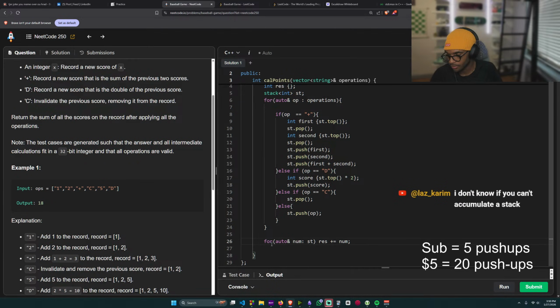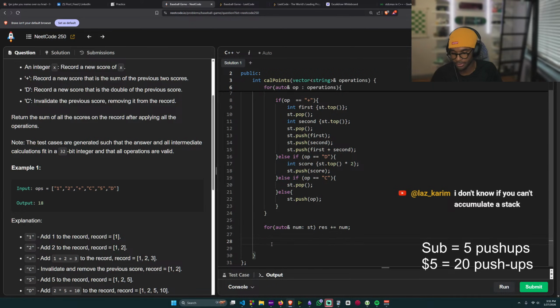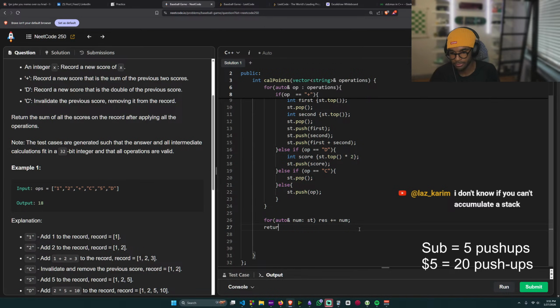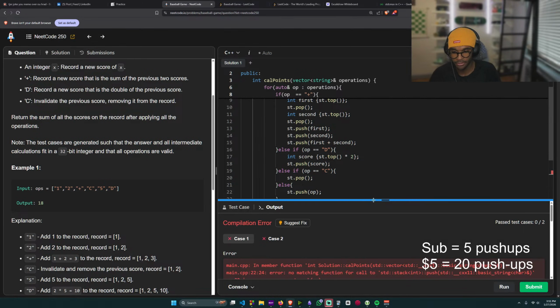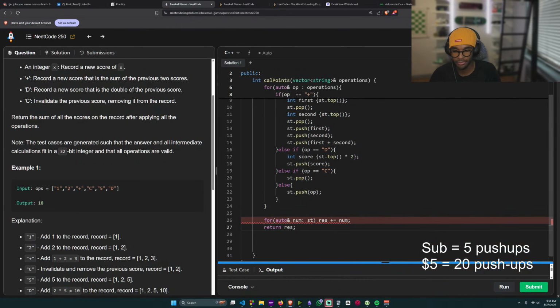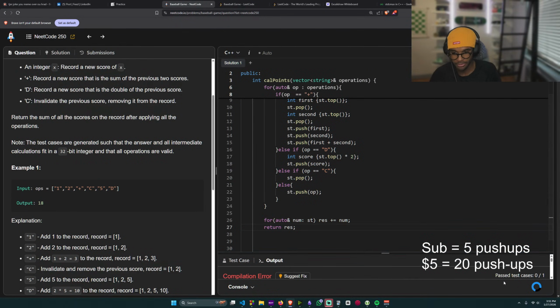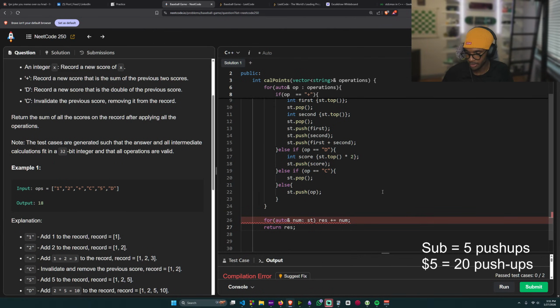I don't know if you can't accumulate a stack. Yeah, I have no clue either. I'm just gonna do this. Just loop through the numbers in the stack and then add them to res and then return res. It should just be a manual accumulation. If I get another error, yeah, I don't know how to use this language, man. She's about to make me go back to Python.